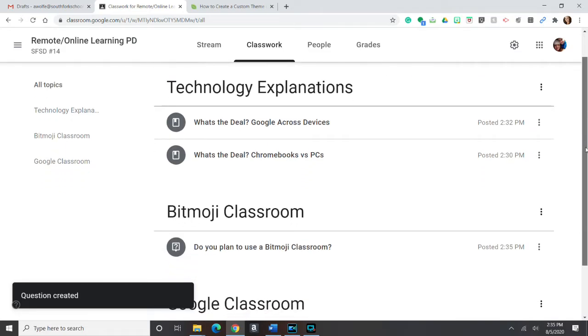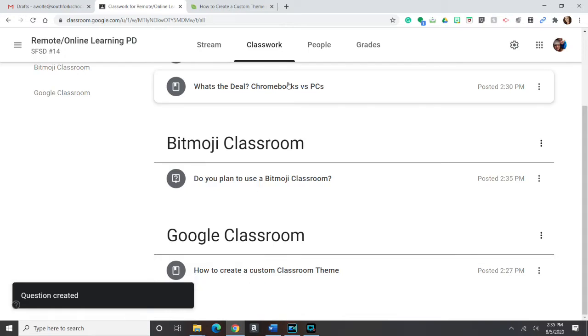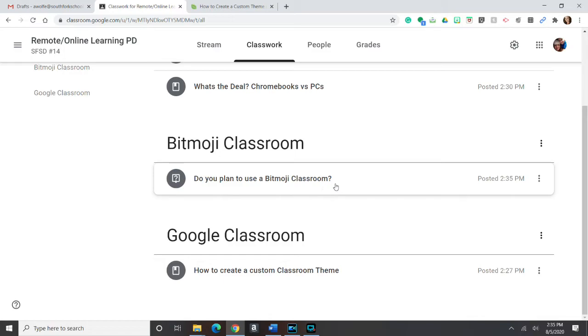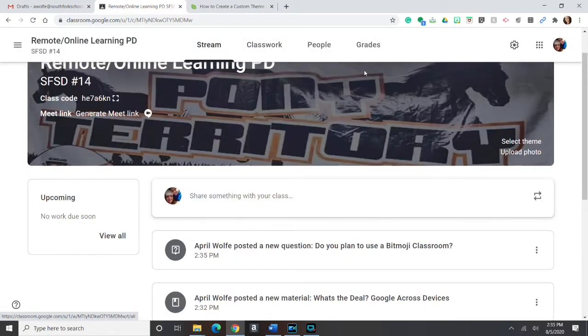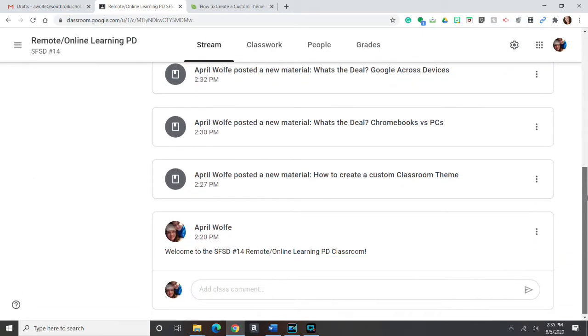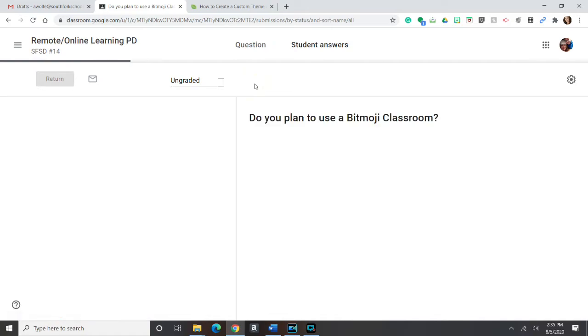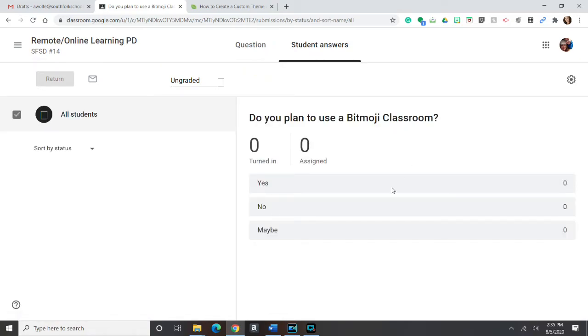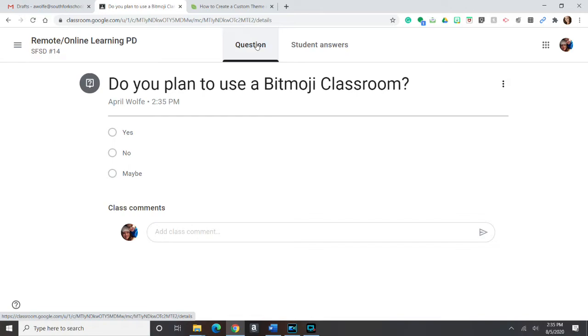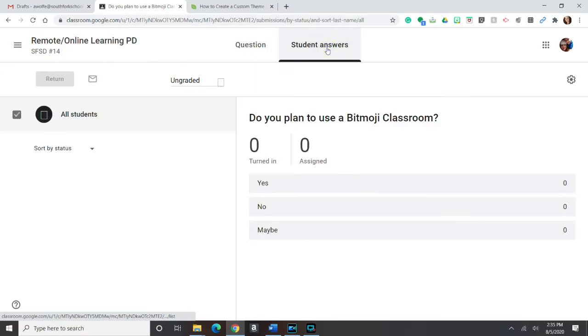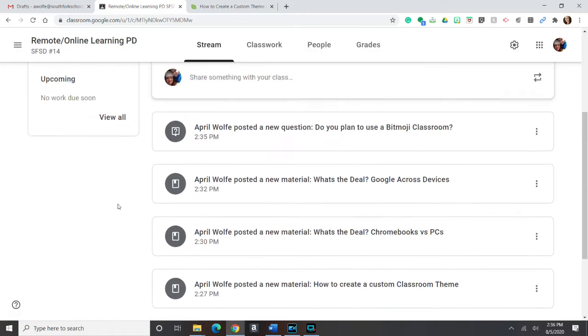And so now I can see underneath my 3 topics, I have materials posted in 2 of the topics and a question posted underneath Bitmoji Classroom. So now when I go back to the stream, it is going to show a list of everything that I have done. So students will log on and be able to see in the stream that you've added a new material for them to look at, or in this case, added 3 materials for them to look at, and also a question. So to answer the question, they can just click on it, and then since I am the person that's asking the question, it's not showing me an option to answer it. But if I look up at the top, there is a question tab and a student answers tab. So if I want to get back to my actual class, I can just click on the class link, and that is going to take me out to the stream.